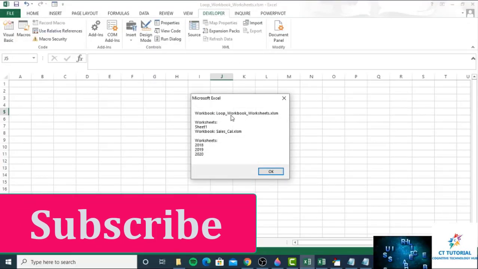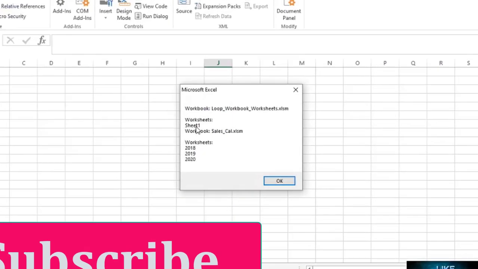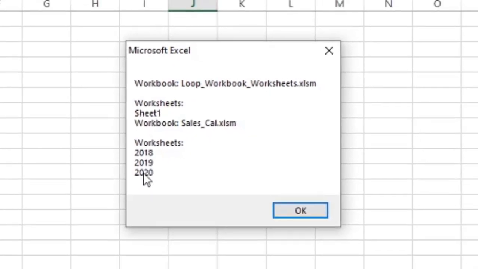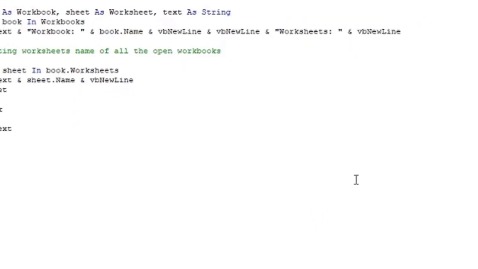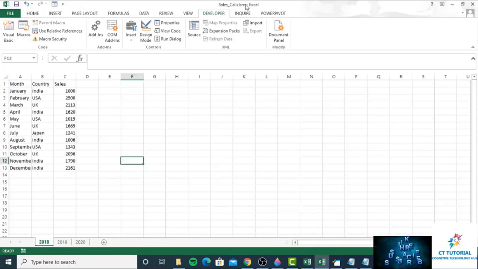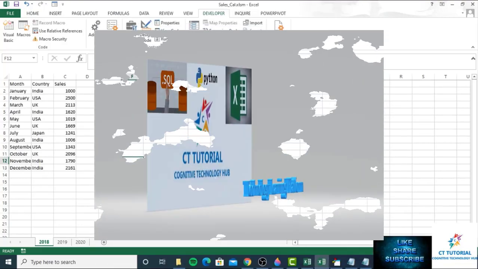See, the first workbook has only one sheet, and the second workbook has 3 worksheets. I'm showing you here that loop workbook underscore worksheets contains only one worksheet, and sales.calculator contains 3 worksheets. So let's check manually. See, loop workbook underscore worksheets contains only one worksheet here, and sales.calculator contains 3 worksheets here.